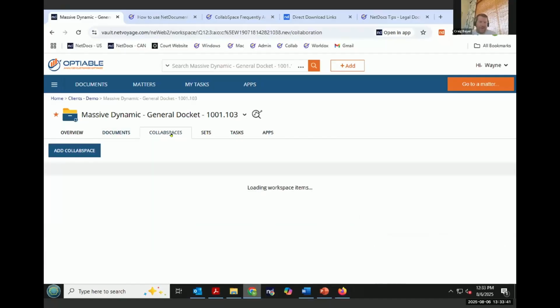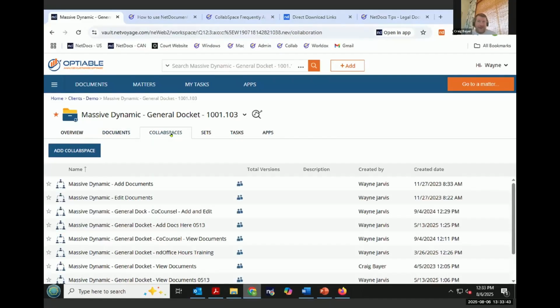Let's come back here. Let's create another collab space, just to go over it, because it's a question again. What happens when you make a change to a document that is copied? Well, if you make a change to the original, the person does not see the changes to the copied document. Now, if you move a document, if you make a change in your NetDocs, they see those changes in the collab space. That's the big difference there.